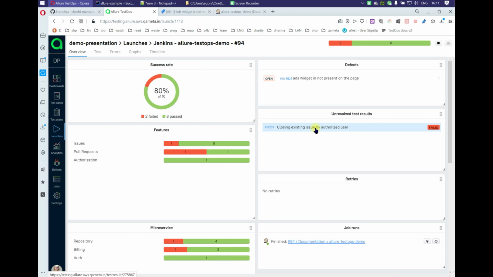Again, what we just did, we created defects based on error messages. Error messages are provided to the defect as a regular expression, and everything that is passing this regular expression is assigned to the defect. So everything that is not in a defect will land in the unresolved test results section of the overview, and these will be only the test cases that you need to analyze in scope of this particular launch, which will save you a lot of time on the analysis.